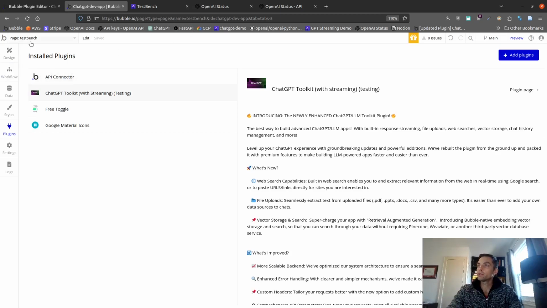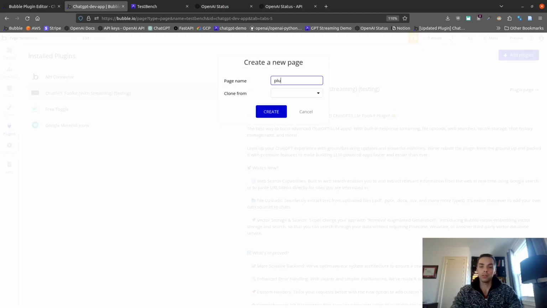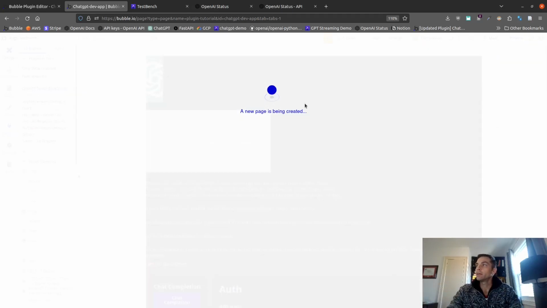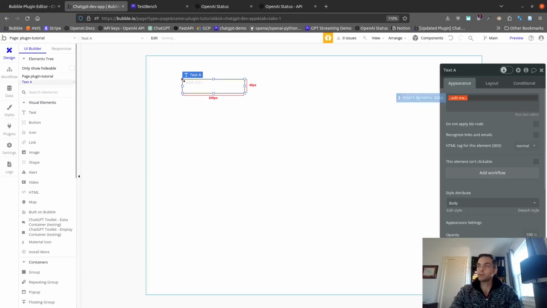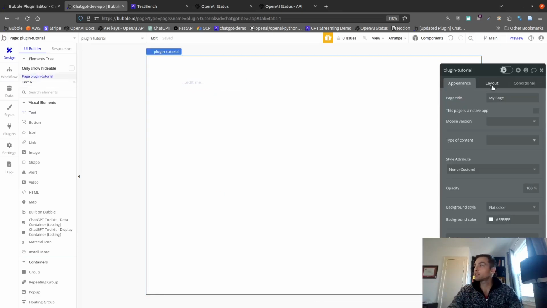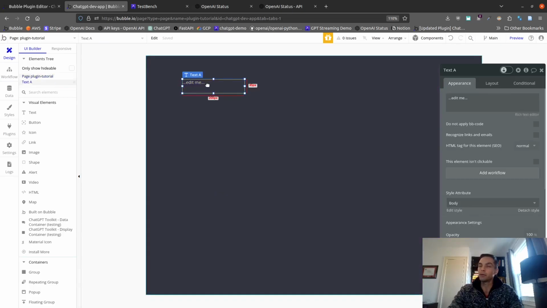So what we're going to do is we'll add a new page and we'll call it plugin tutorial. And we'll just leave it cloned from empty, so it'll just be an empty page. And the first thing we need to do is set up some text element to display whatever is coming back from the plugin action that we just created. We'll call this demo page. I'm going to make it a dark page because the text is white, just the color scheme set up for this app.